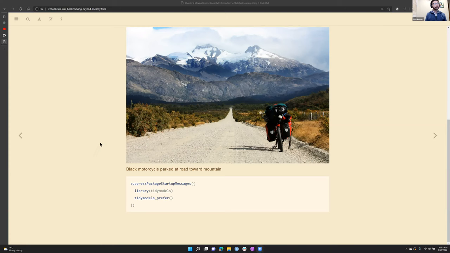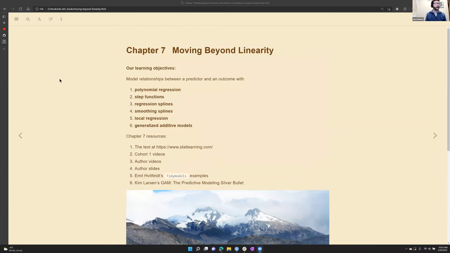All right, so as with the first cohort and the book, our goal is chapter 7. The sequence of topics is very logical. They build on one another very nicely.